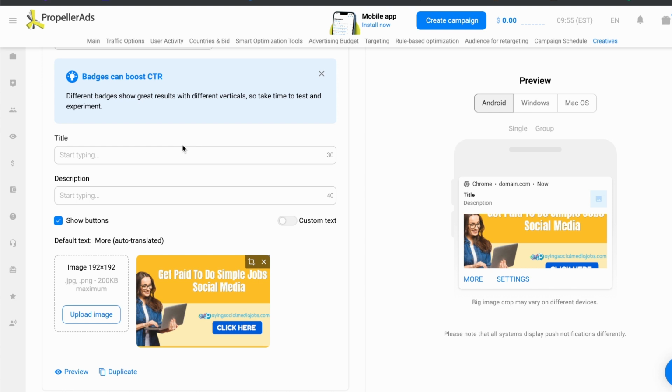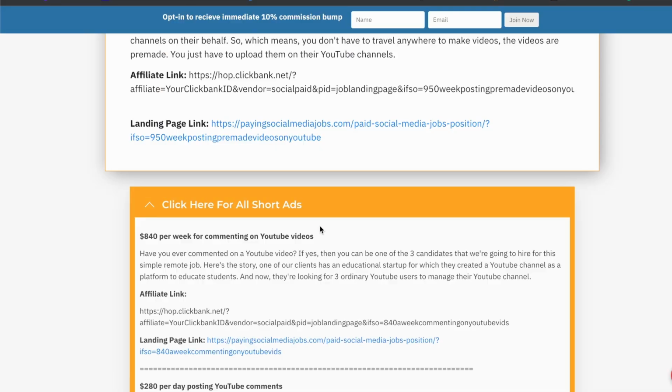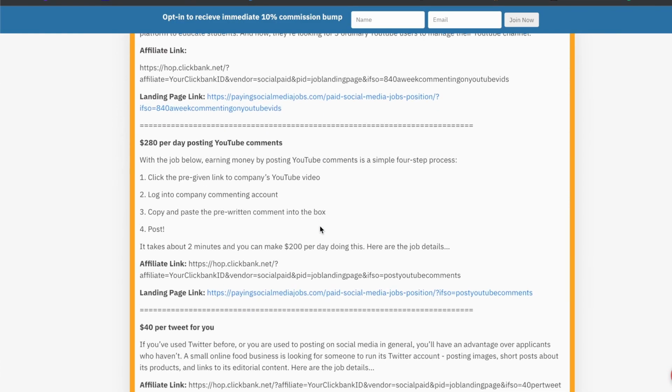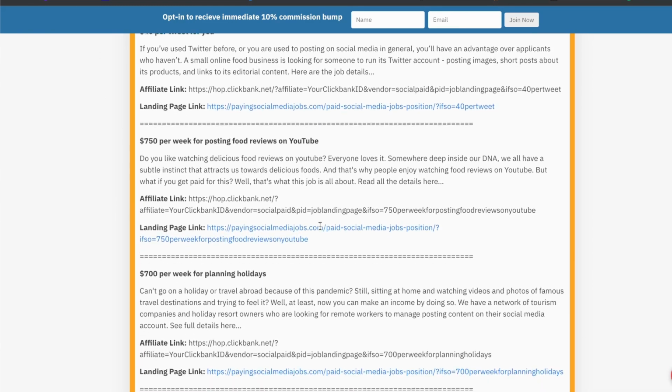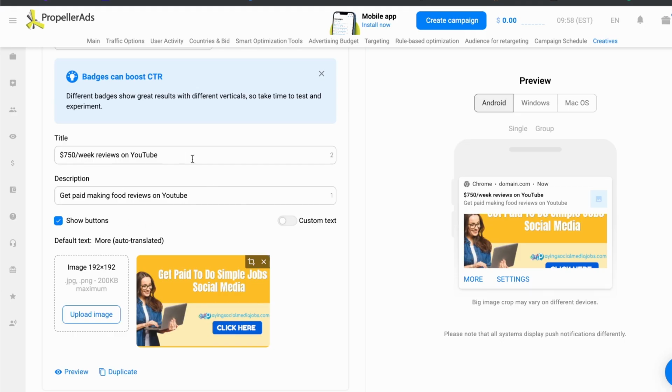Okay, so now you've added your images, we now need to add the text that people are going to see that pops up on the notification. Again, this needs no effort on your part at all. All you need to do is go back into ClickBank and find short ads. You'll then have all the relevant information ready for you. You just have to then copy and paste those titles and the descriptions into the boxes. I've just found this one as an example here.